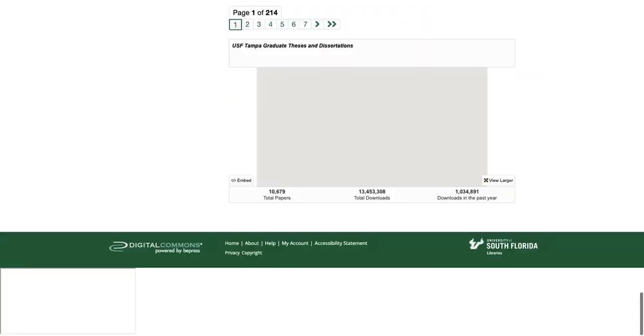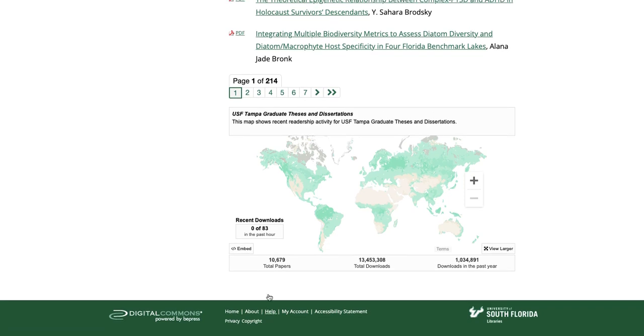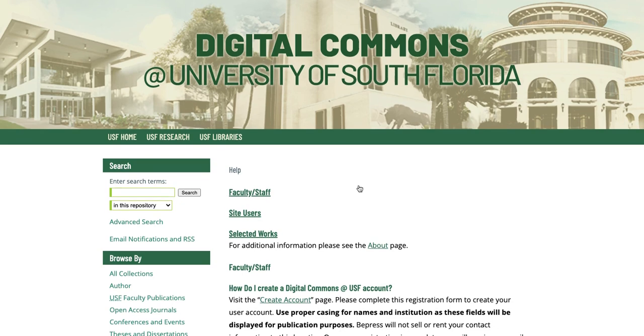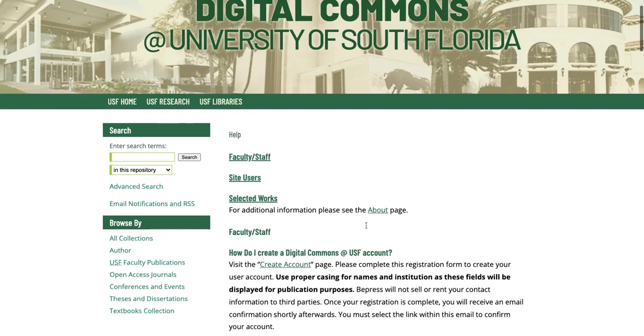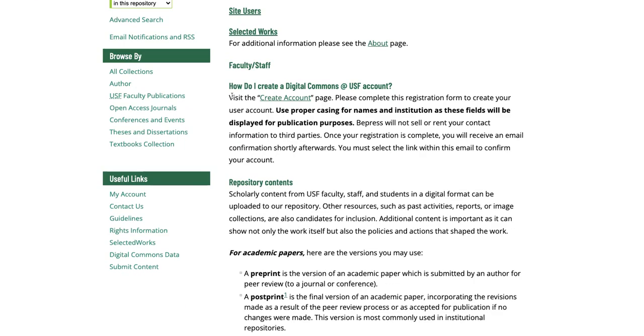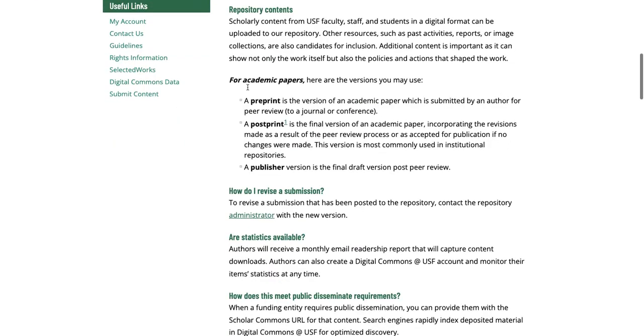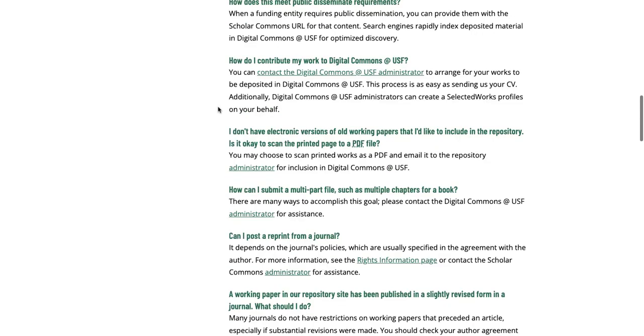If you had a question about submitting your own thesis or any research you may have done, you can go to the help page at the bottom, where you can find help to create an account, or how to revise your submissions, or anything like that.